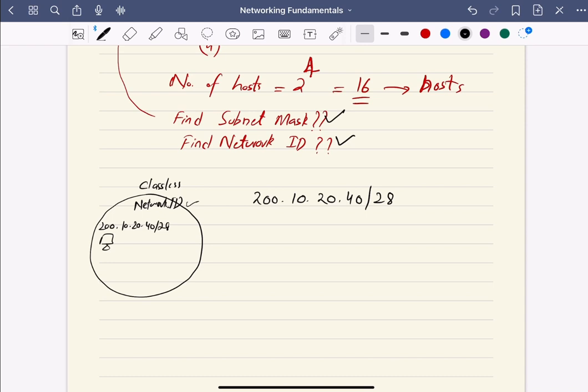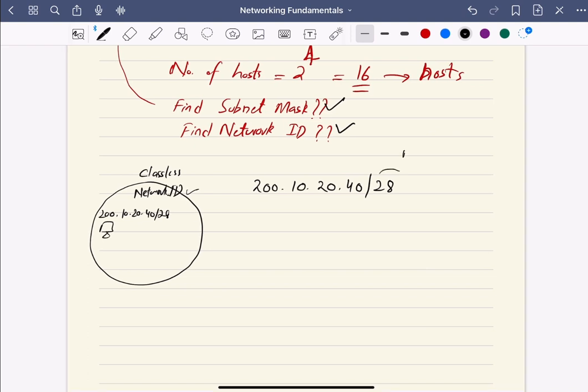So how could we find them? As I told you, 28 is the number of ones, and the number of ones means the network ID. So what we're going to do is place the number of ones, all the ones.